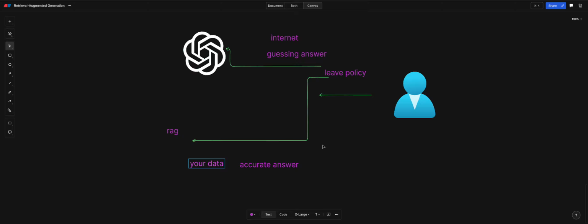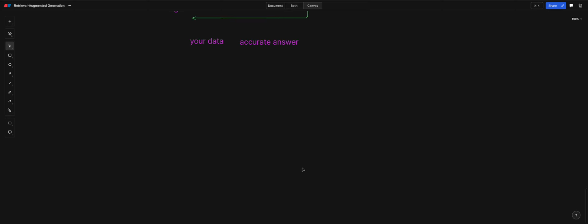And if you have to understand it with Kubernetes, without RAG, the pod runs with default configurations, and with RAG, the pod pulls config map and secrets dynamically. So this is how we can understand it with Kubernetes.